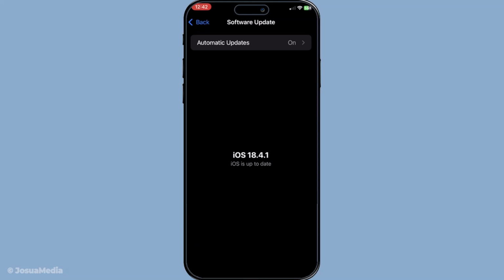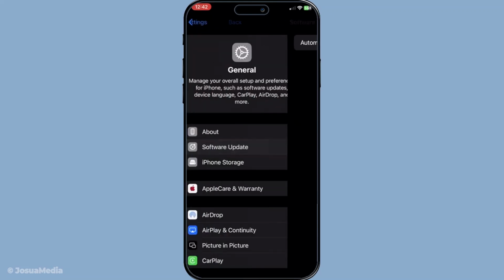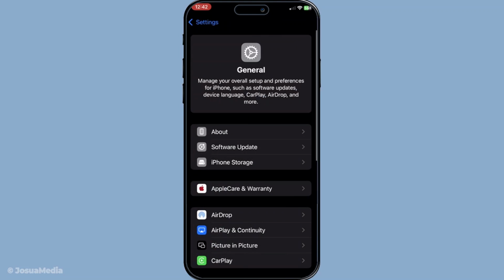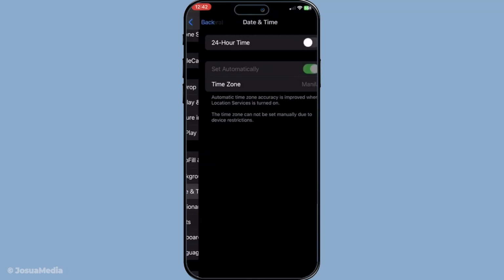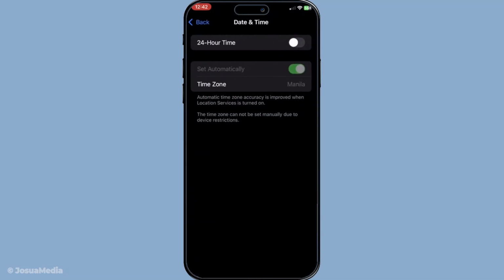Another important step is to verify your date and time settings. Having incorrect settings can affect FaceTime, particularly if the time zone or date is wrong. Go back to settings, tap on General, and then date and time. Make sure that set automatically is turned on. This will adjust your time zone based on your location and help maintain proper syncing for applications including FaceTime.